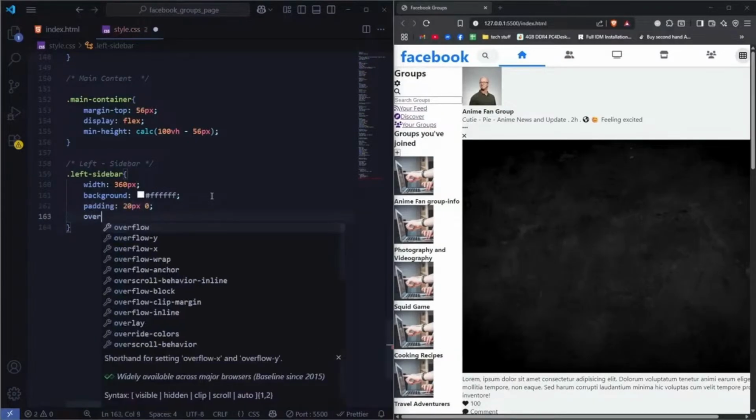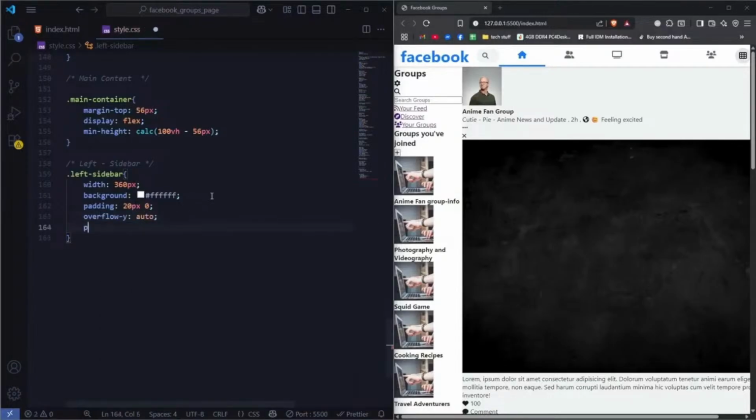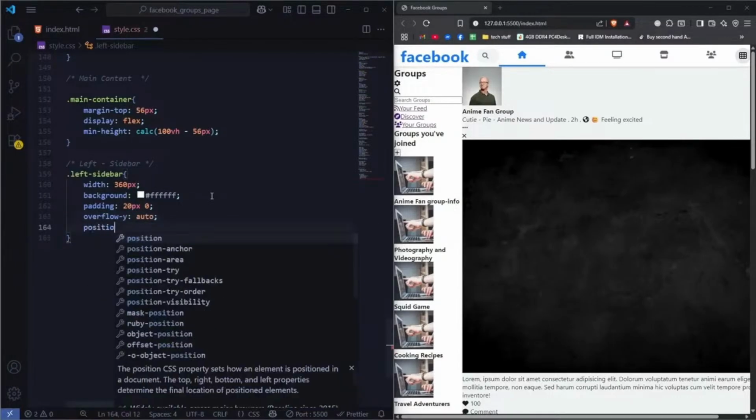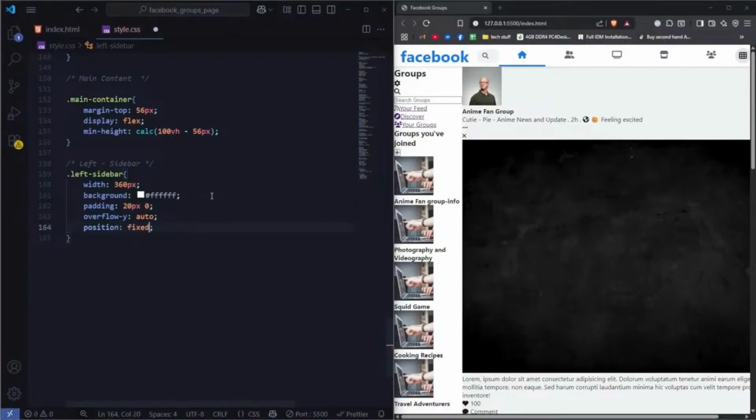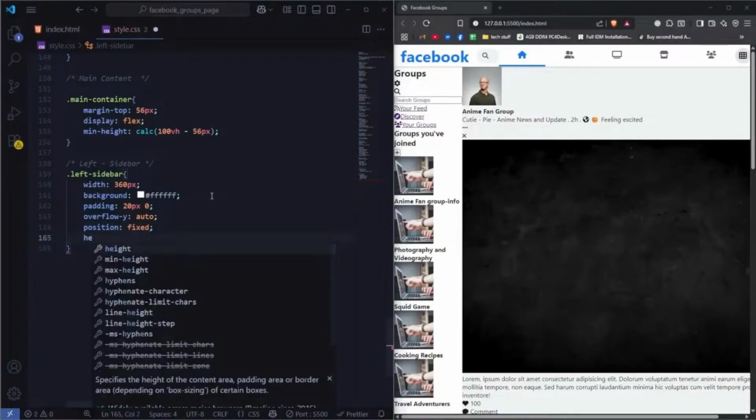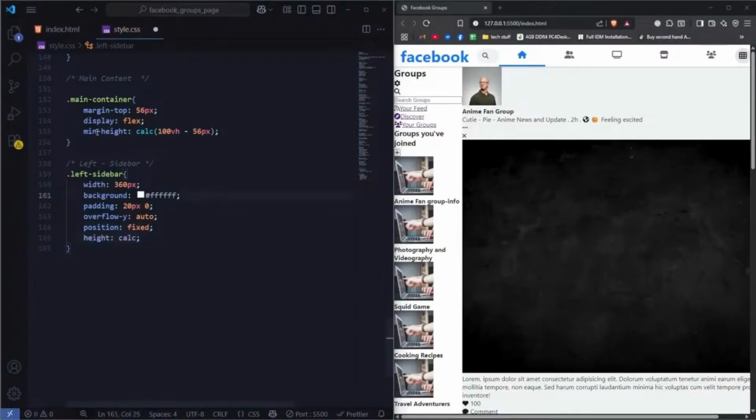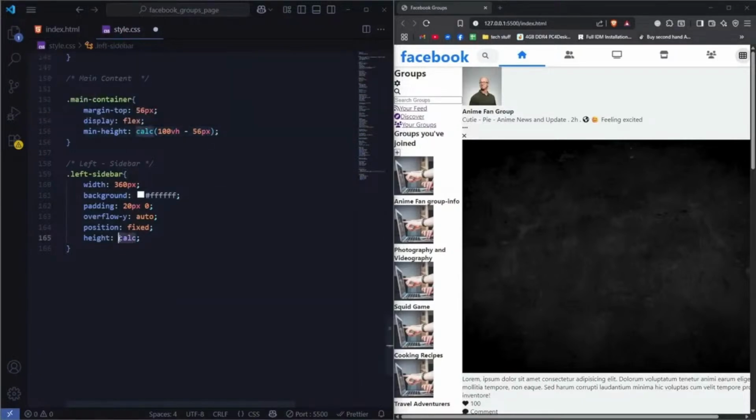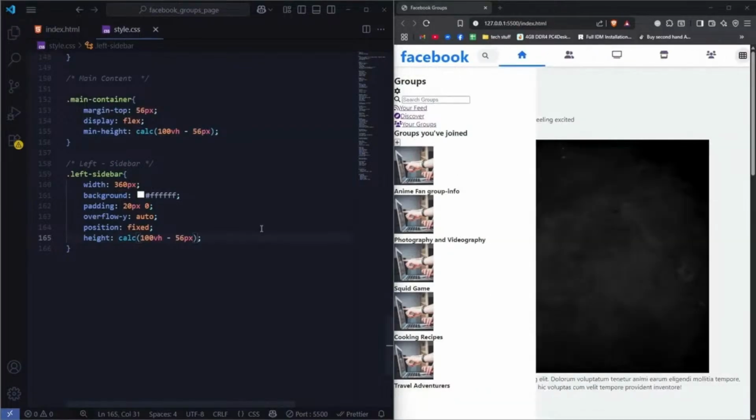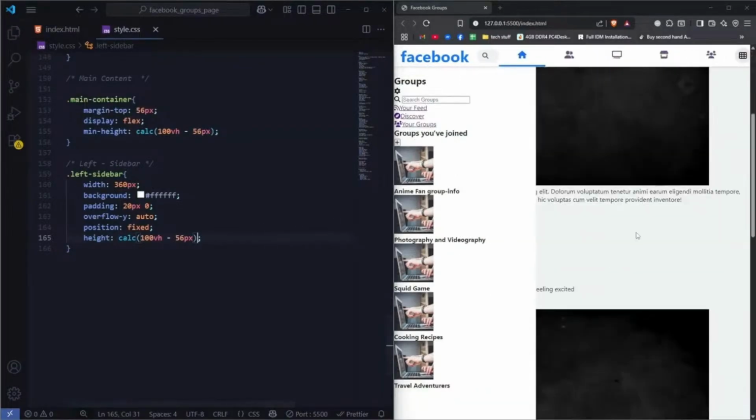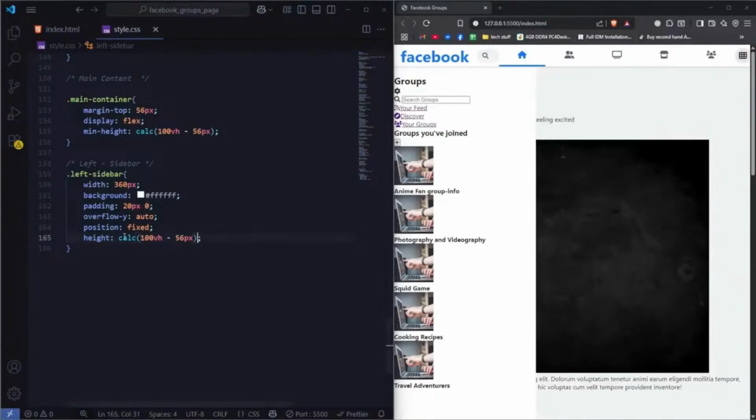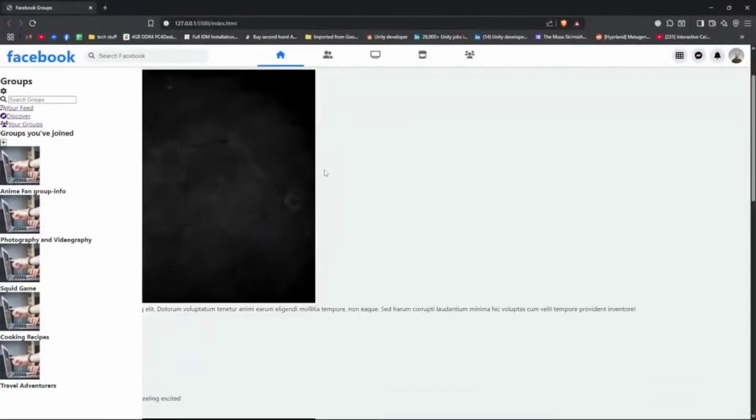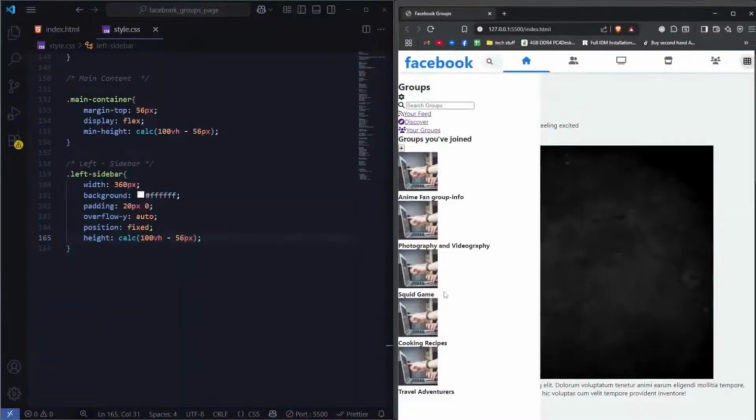It will also have an overflow of Y to auto. This will have a position fixed. Position of fixed because it always has to be fixed on the left, like left-hand side, right? After that, it will also have a height of the same thing. So I'm just gonna copy this and paste here. This is basically the same thing. So there we go. The sidebar is fixed. We also have to fix the post, but we'll do it just in a bit. Till now, it does look good.